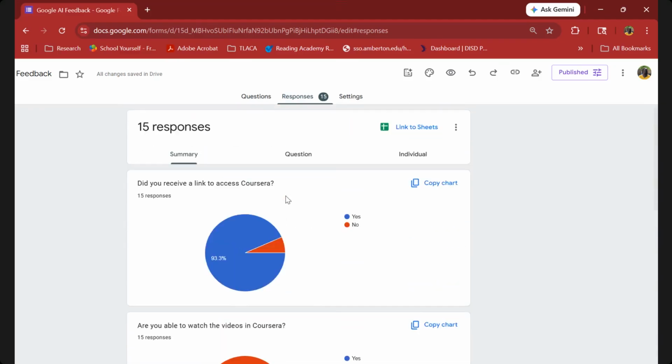But what we need to do now is turn this into a spreadsheet. So your next step, once you have completed your form and you got your people, we got 15, great. We're going to click Link to Sheets.